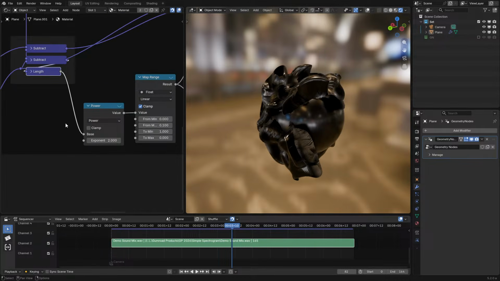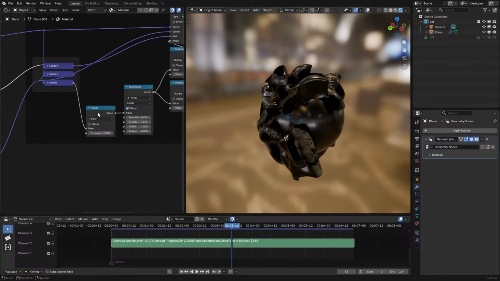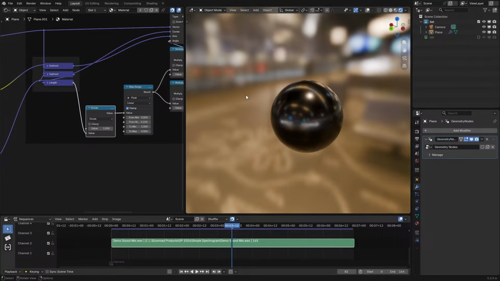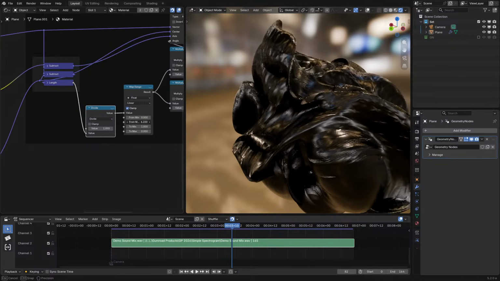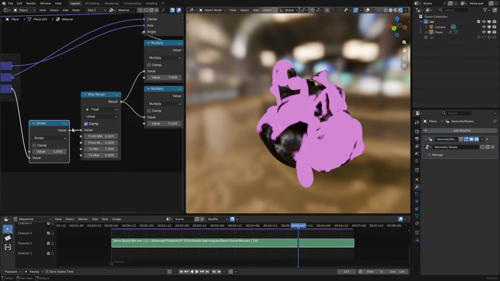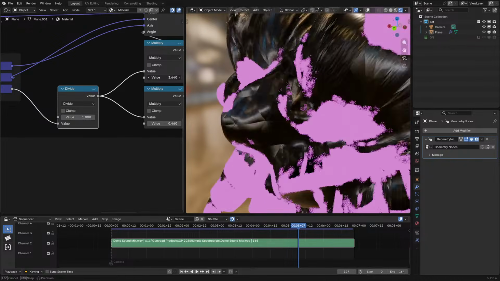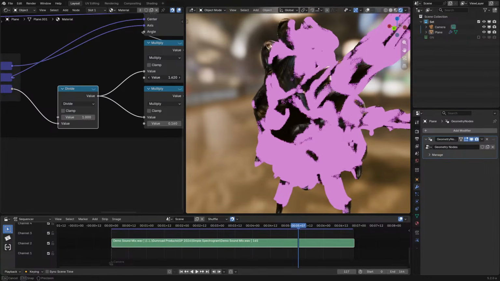Wait, should the length be 1 divided? Yeah, that's probably better. I disconnected something very important. 1 divide. Oh wait, this might be... There we go. Disgusting. Terrifying. Maybe the worst thing I've ever made. I've made much worse. No, actually, this is the worst.